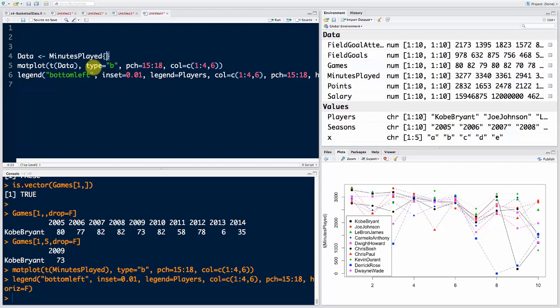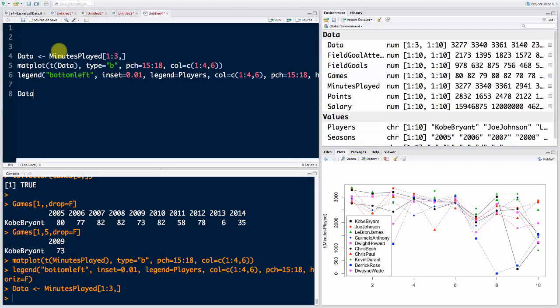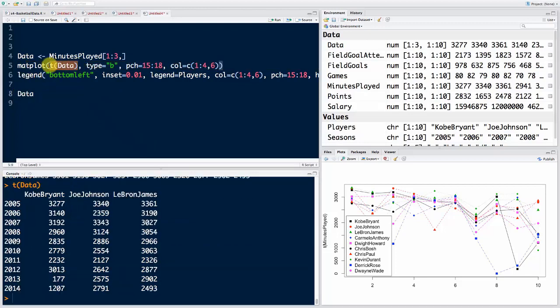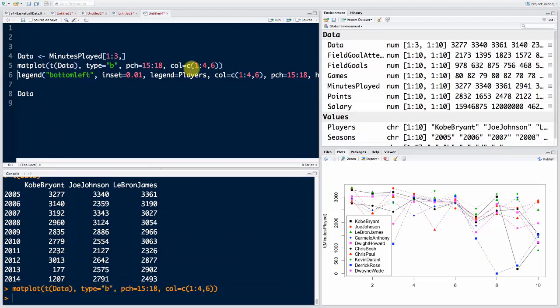And here we will say we just want the first to the third and all of the columns, right? So if I run this line now, and then if I just look at data by itself, that's what we're visualizing. That's the new matrix that we're passing to these two lines. And what's going on there is it's been transposed, so it's been turned into that matrix, and then it's been visualized by this line.